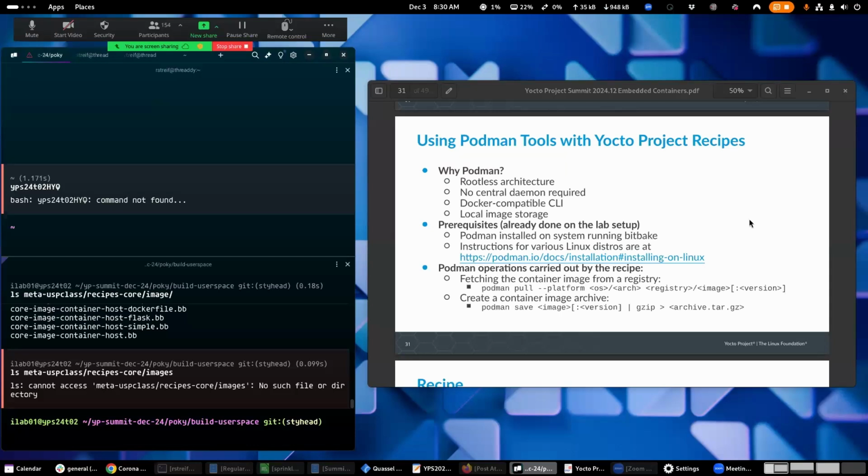Okay, Podman sales pitch. Rootless architecture, so it's easy to run and integrate. There's no central daemon required. It does have a Docker-compatible command line interface. And you store the images locally.